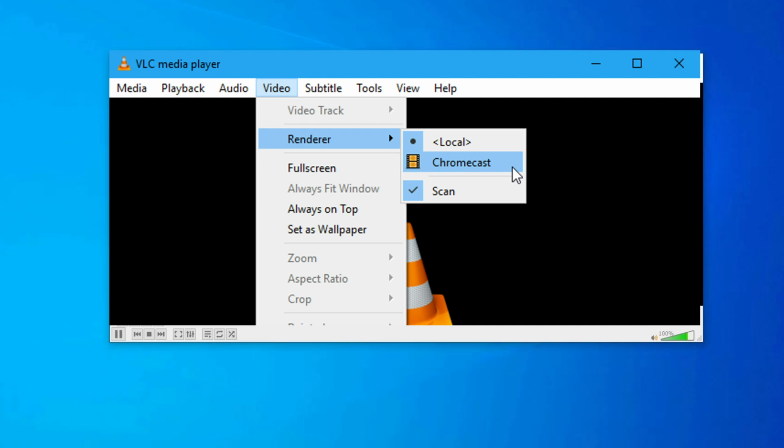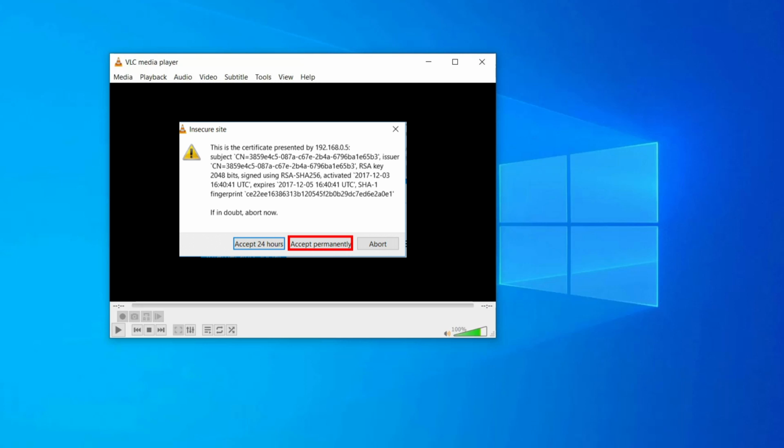If you're using VLC to cast to your Chromecast for the first time, you'll also need to permanently accept the safety certificate presented. Click on View Certificate. Accept permanently to get the process started.